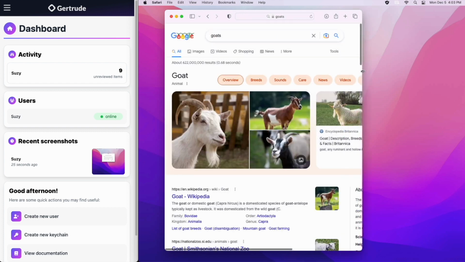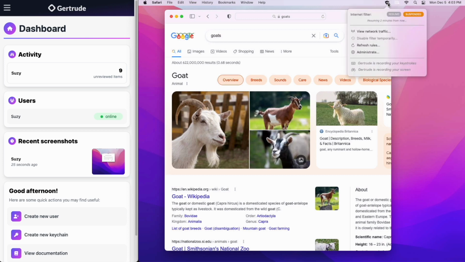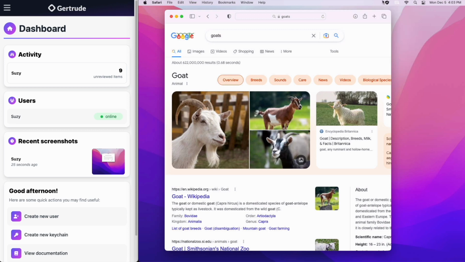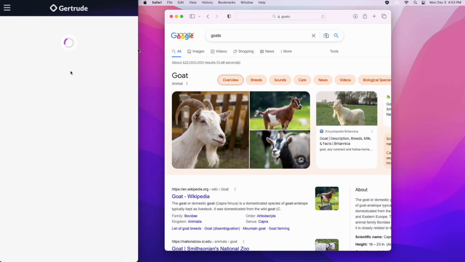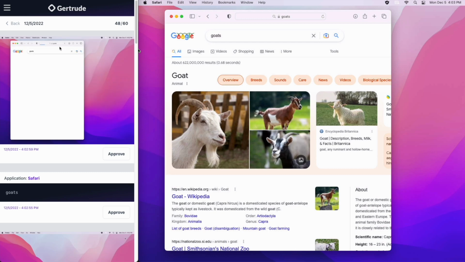And all this activity, while they are temporarily not being filtered by the internet, not being blocked, is still being recorded. So suspending the filter doesn't stop the recording of the keystrokes and the screen. So we can actually see that if we go over and drill into our requests. And as long as we've had one recently enough, yeah, sure enough, there you can see that this is me Googling for goats.